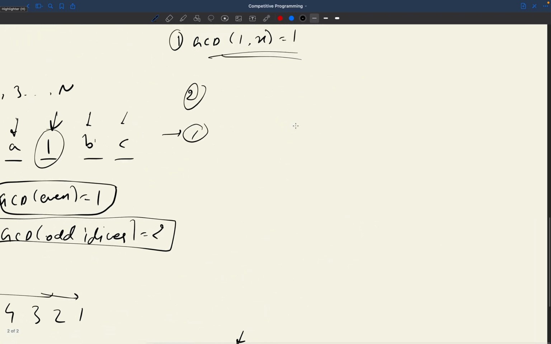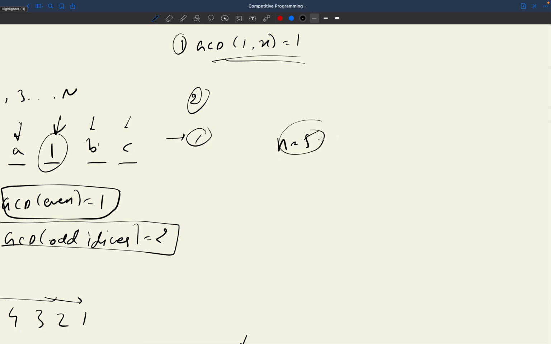Let's also try for n equal to 5. If n is equal to 5, then we have 4, then some odd number, then 2, then some odd number, and then we also need one more even number, which is not possible in case of odd numbers. Hence, if n is odd, then we simply have to print -1.